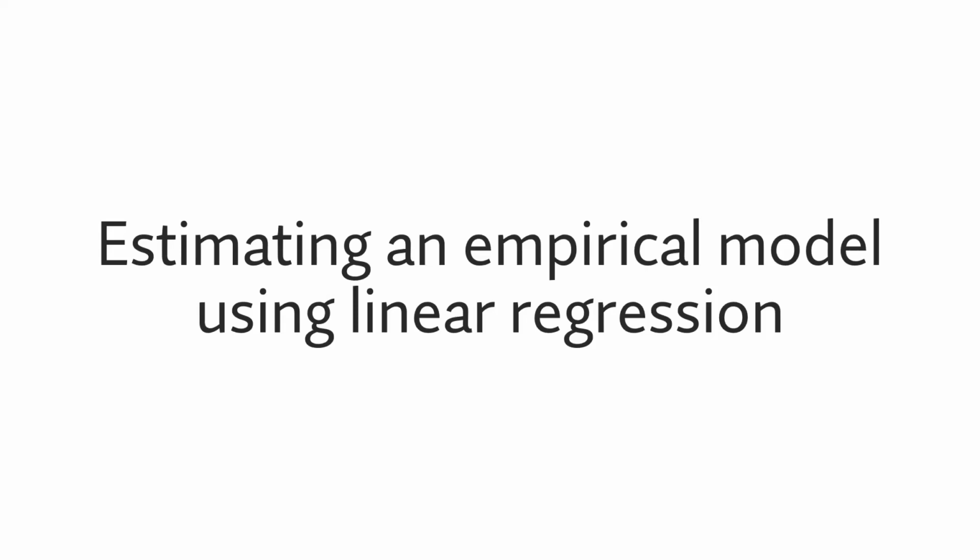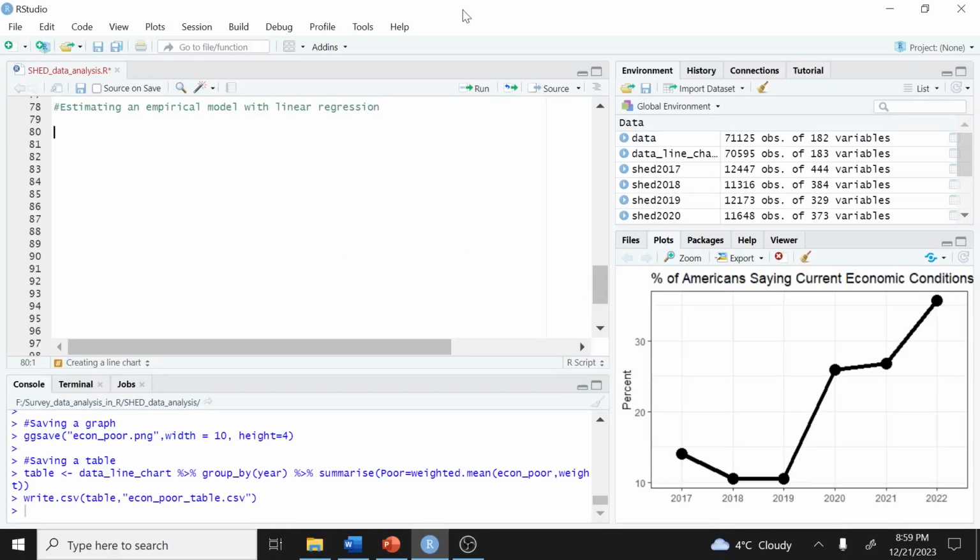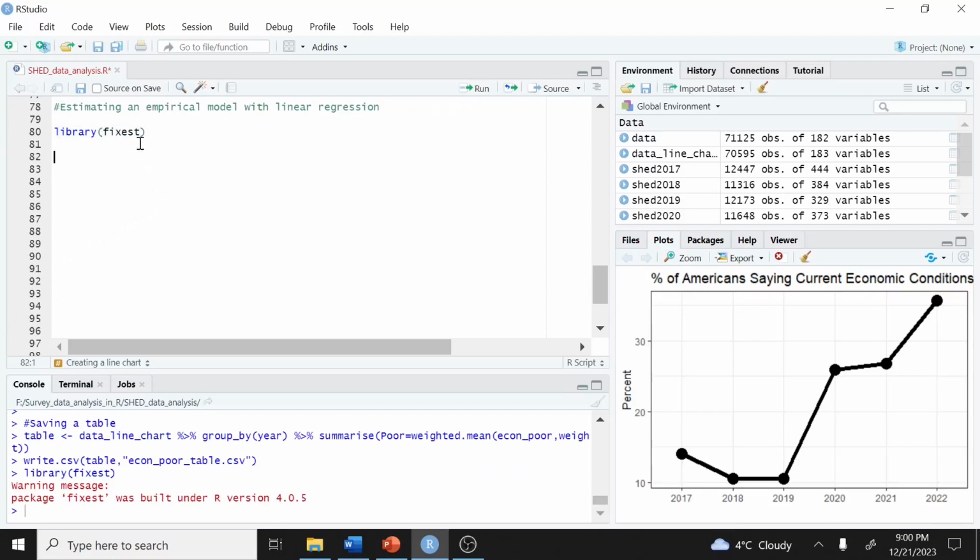In this lesson, we are going to learn how to estimate an empirical model using linear regression in R. Before we begin, I must admit that there are lots of ways to estimate an empirical model in R, but I prefer estimating empirical models using a package called fixest. So I'm going to load the package here, and then I'm going to select this and click run. So now I have fixest loaded in my R environment.